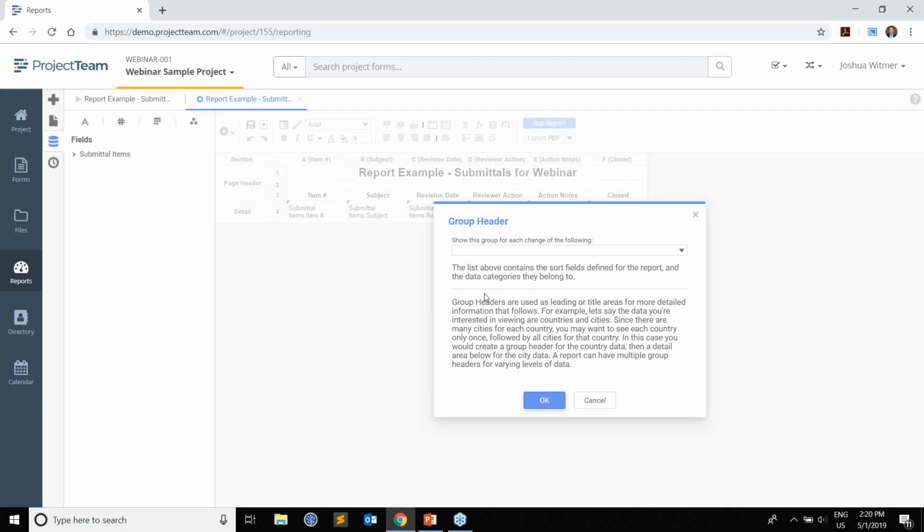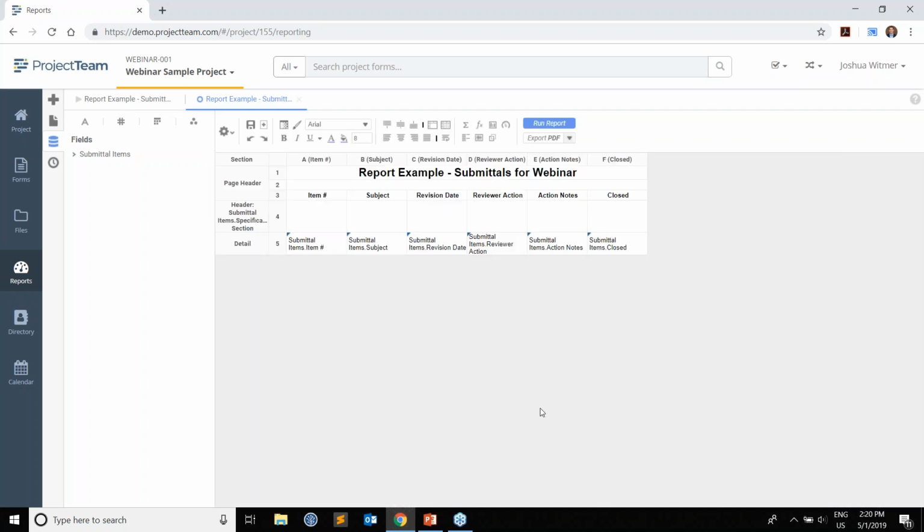It's going to bring up a window asking, what do you want the group header to be based off of? I can just say I want it to be off of all submittal items, or I can get a little bit more specific. And because I'm creating multiple groups, I am going to work specific. So I'm going to go down here and say it's going to be based off of specification section, and then say okay.